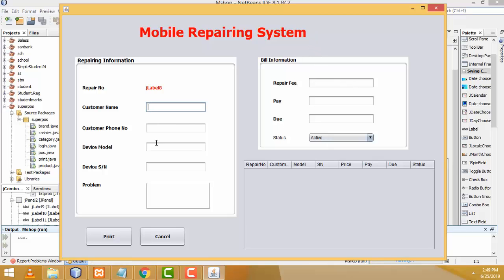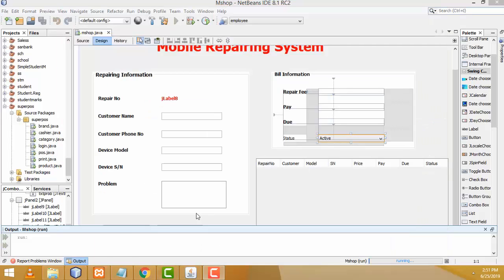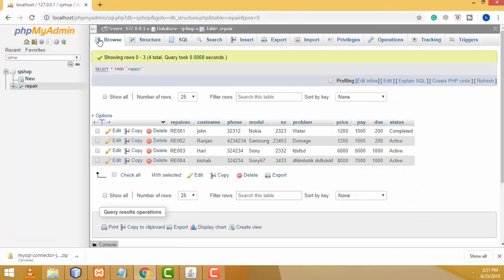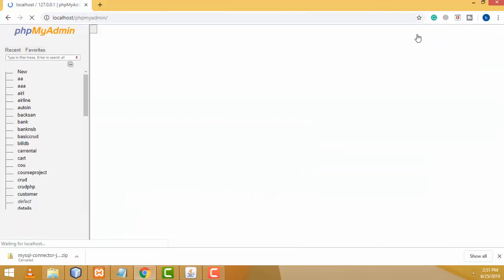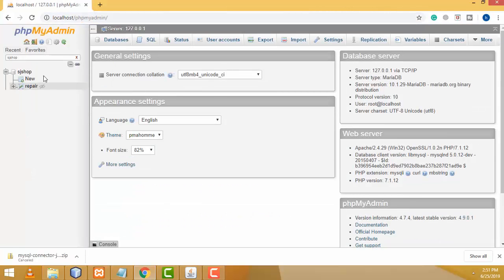Now let's go back to our database. Here go to localhost. If you have not installed the XAMPP server, you must install it on your machine. After that you have to type localhost. You get the dashboard that looks like this. This is MySQL. Click on phpMyAdmin. Here these are the databases available.